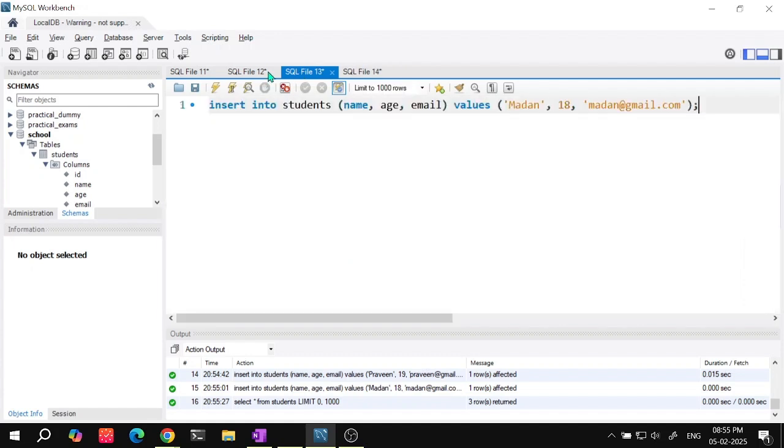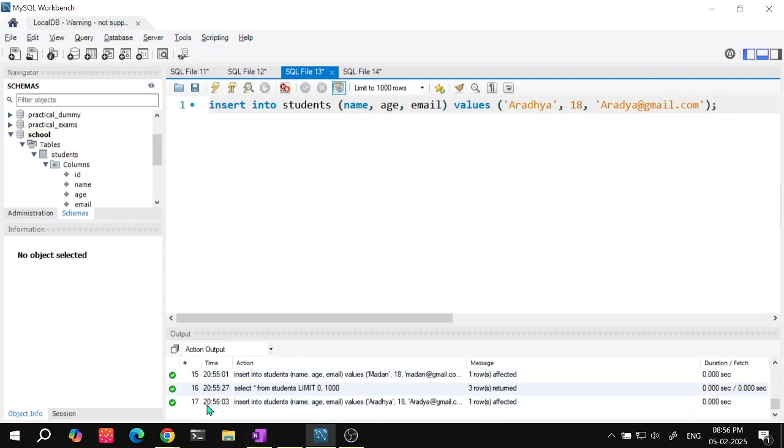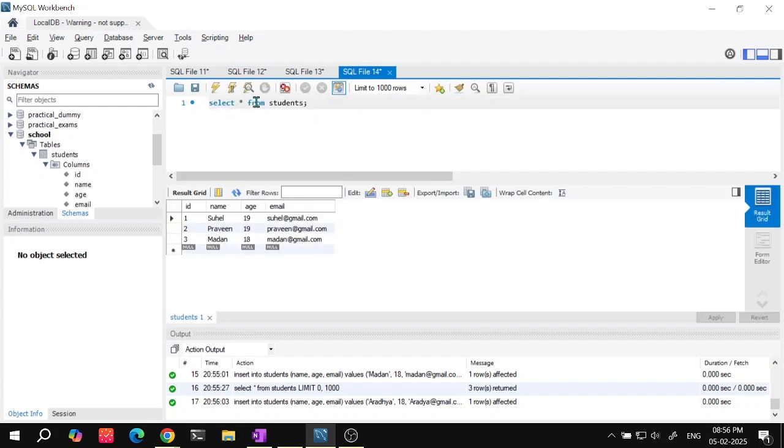If you want to add another detail, you can go here, edit this, and add some name, okay, Aradhya, 18, then Aradhya, something like this, and you just enter. Now it is inserted successfully, you can see this, and if you go back here, you see select star from students.